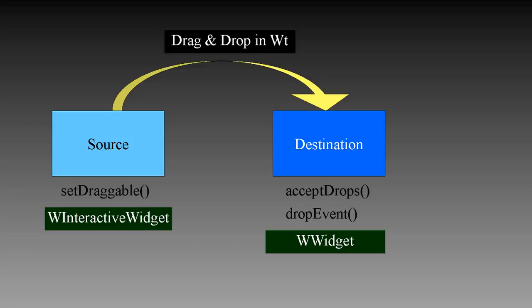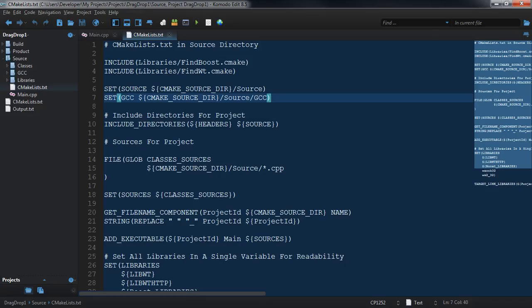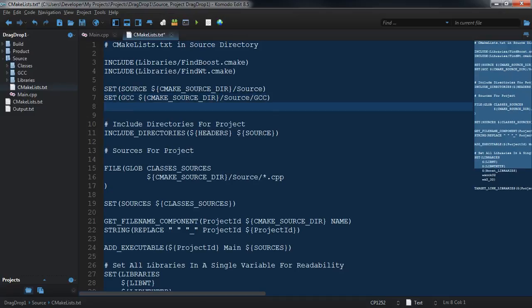But this will be our first example on how to actually do a subclass, just to show you how to use drag and drop in WIDI. So the first thing we want to do is set a variable in our CMake list file, and we're going to call it classes. And the next thing we want to do is actually get the source directory.